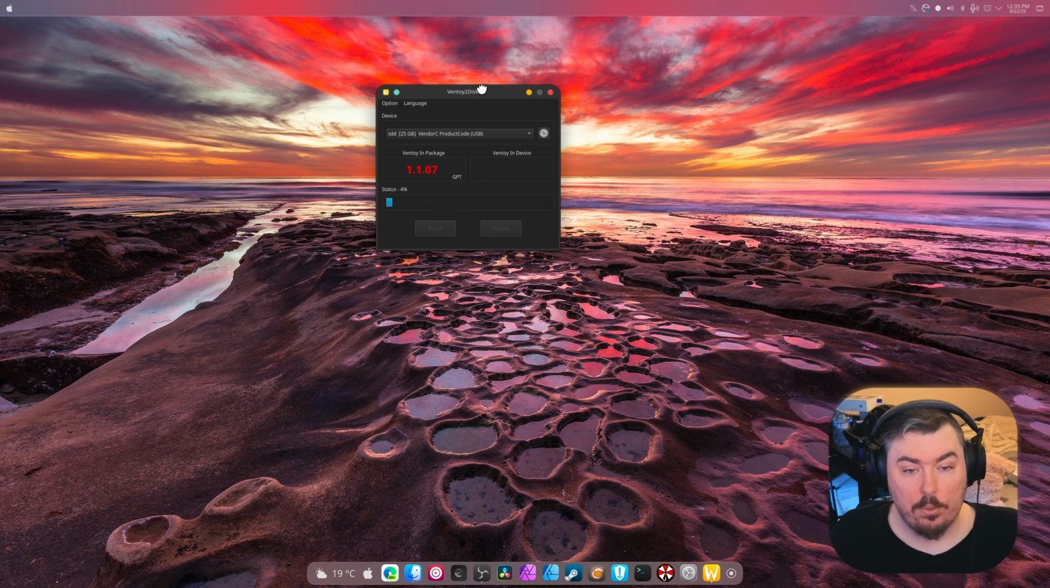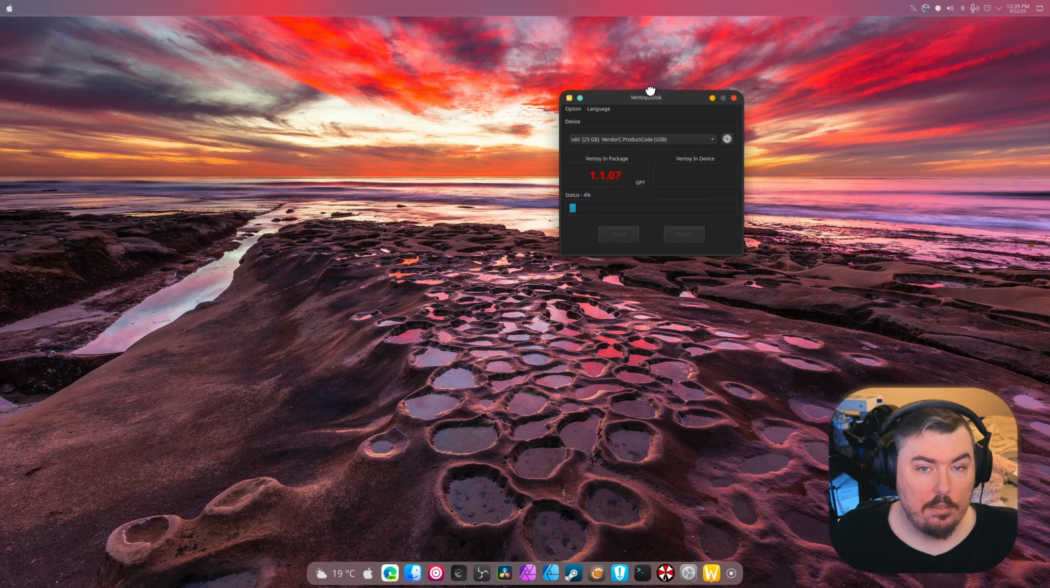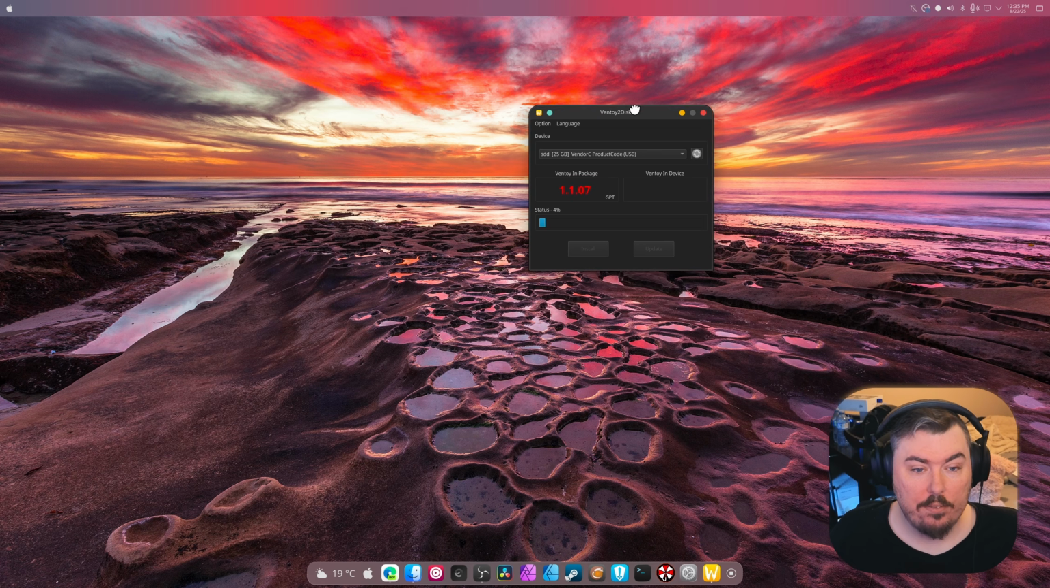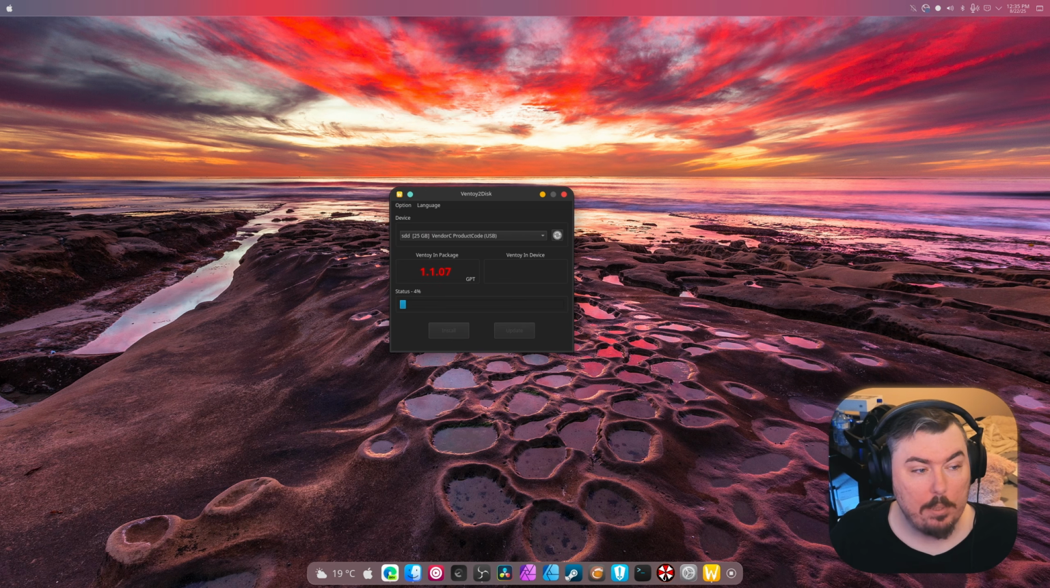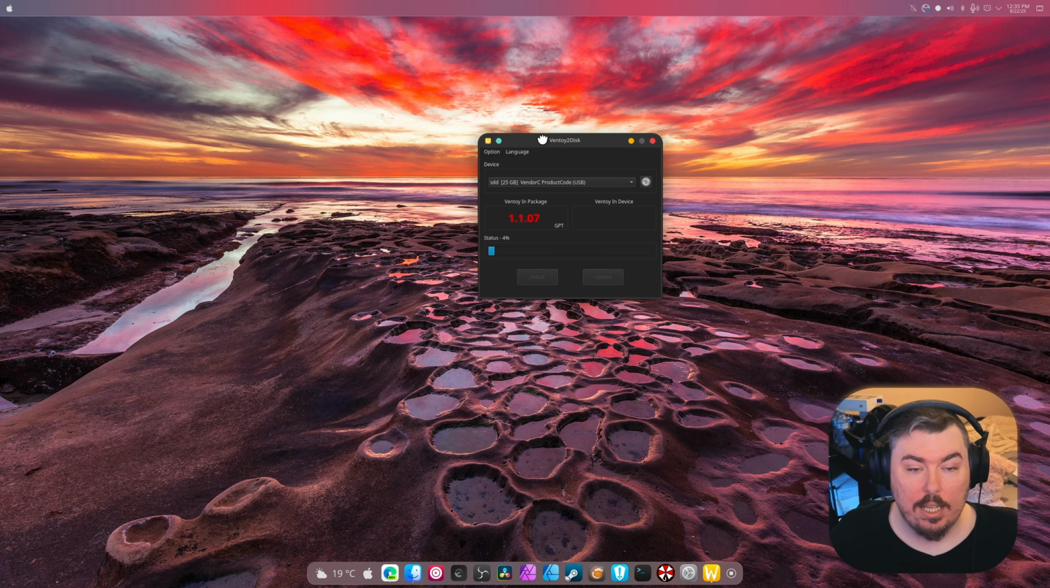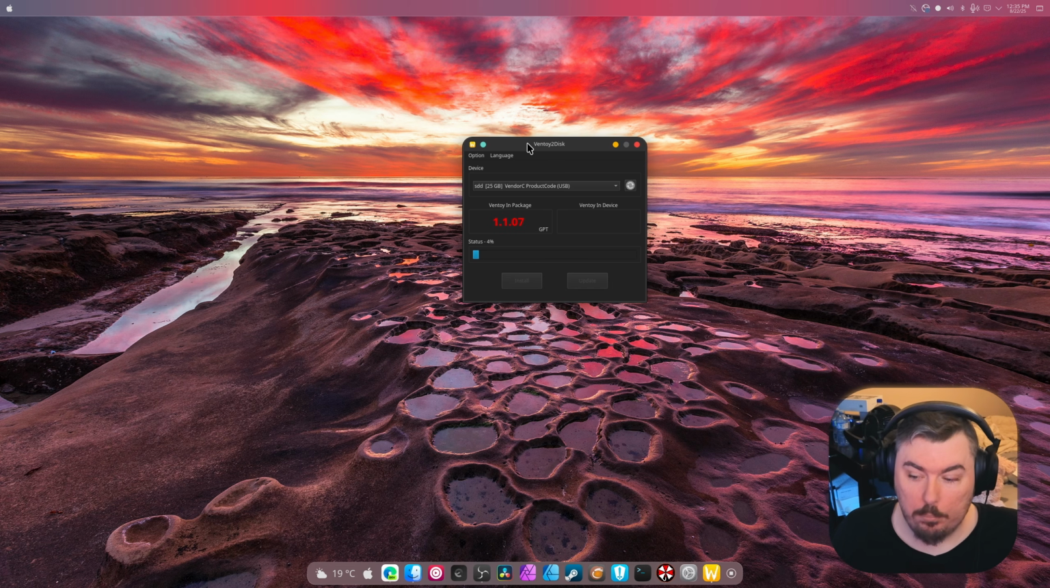So that's Ventoy, okay? Rufus actually flashes the ISO onto the drive. With Ventoy, you just drag and drop it. That's it. That's all you do. And that should pretty much get you a bootable ISO. Now, being able to actually boot the ISO is a different story.